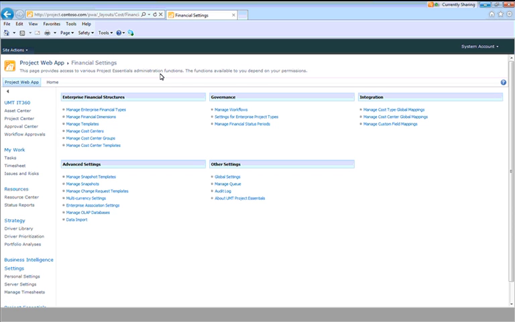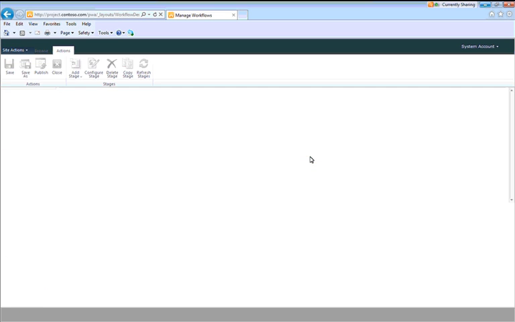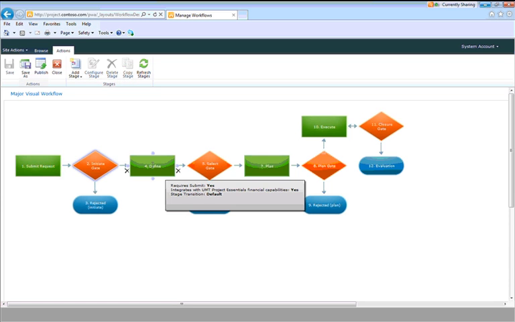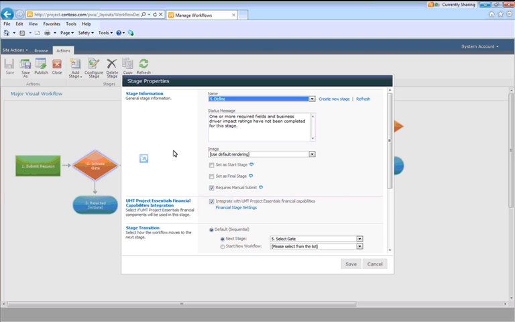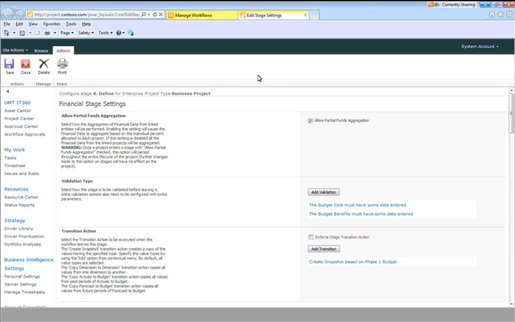So the last thing I'll show you actually is the settings for enterprise project types, and I'll go back to the workflow to show this. So if I open up the workflow that is complete, and we go back to that define stage that we were looking at before, if I drill down to the define stage, I can actually specify the financial rules and controls that are applicable for that stage. So if I click on financial stage settings, I can select from one or more of the EPTs that are displayed here. So I'm going to actually select the business project, and it's going to open up another view. And this view here allows me to specify the financial rules and controls for this particular stage.